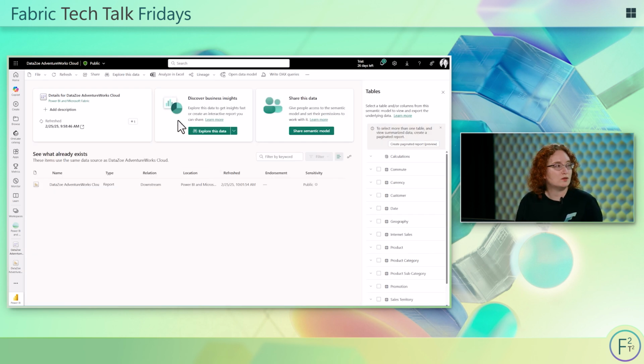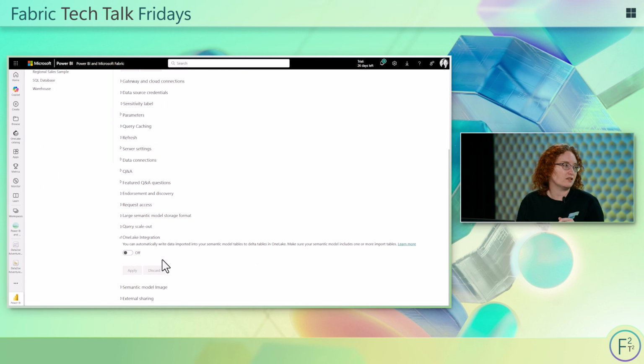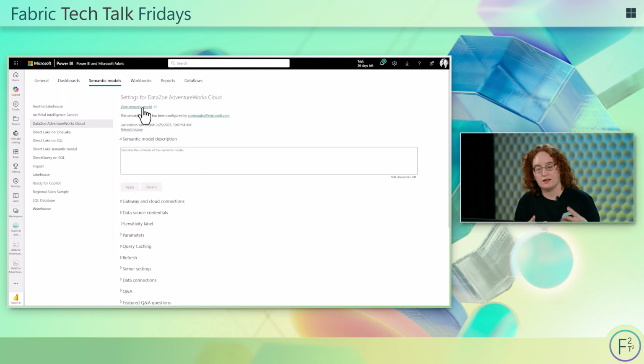Now, not only that, but all workloads in Fabric can actually write data to the OneLake. This includes Power BI. So now, if I go to the settings of this import semantic model, there's a setting down here called OneLake integration. When I click this toggle and hit apply, now every time I refresh this model, a copy of the data will also show up in the OneLake.